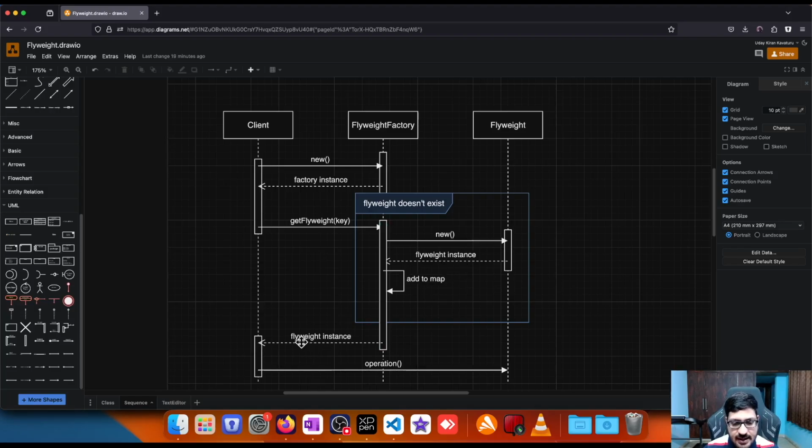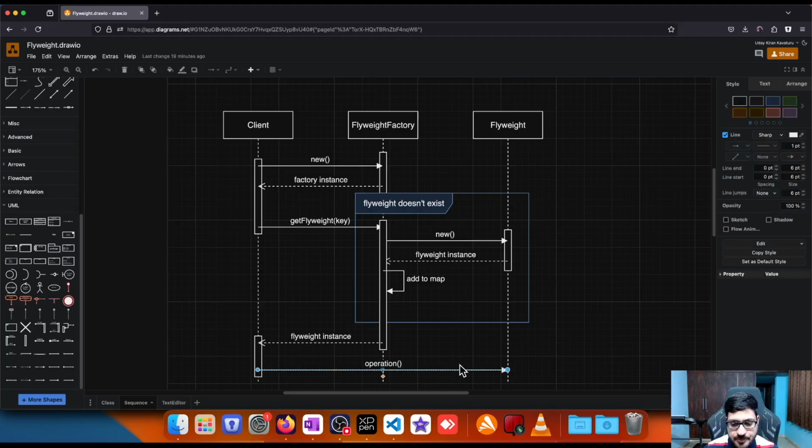So once the client has that instance, client can call upon the operation, let's say display or render, and then the respective flyweight will render the corresponding object in a corresponding position, right? So that's the whole sequence of operation of the flyweight pattern.